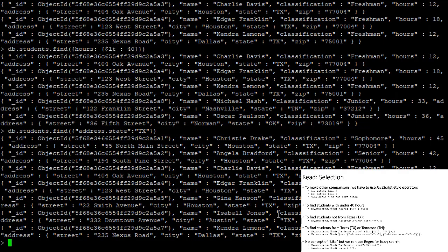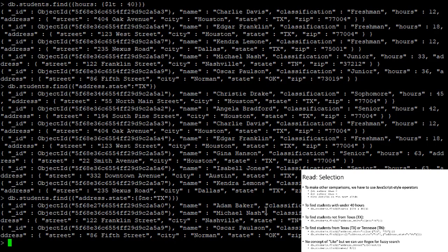Now, if we want to negate that, we can do that with $ne. So we're going to say address.state, and then we're going to create a new object, which is the negation of Texas. Now, when we run this, we see we have our students that have a state other than Texas, in this case, Tennessee or Oklahoma, or this very first document we created with Adam Baker, who doesn't have a state at all.